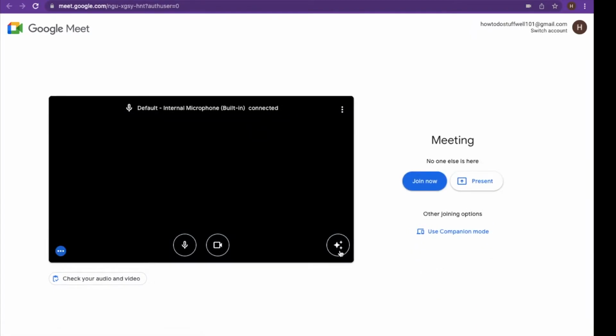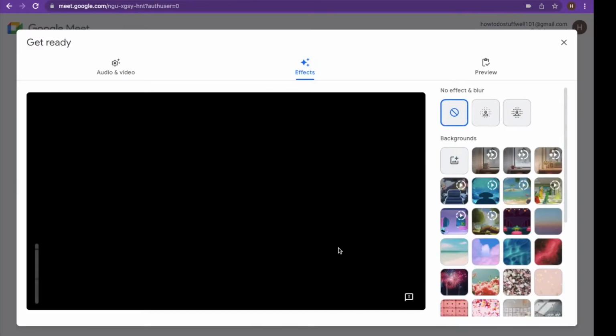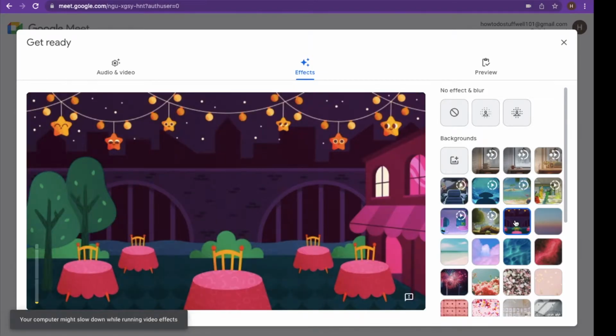And here you'll have options to change your background, because not everyone wants to show the mess in their homes. Here you'll see there's lots of different options. Some are static images and some are videos. Let's have a look at some of these options here.